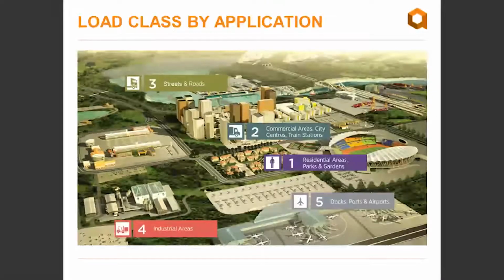Now, remember the zones I was talking about. So we have prepared some typical examples just to show you how we choose the load class for the different applications. This table here presents some typical applications with a common range of load classes.